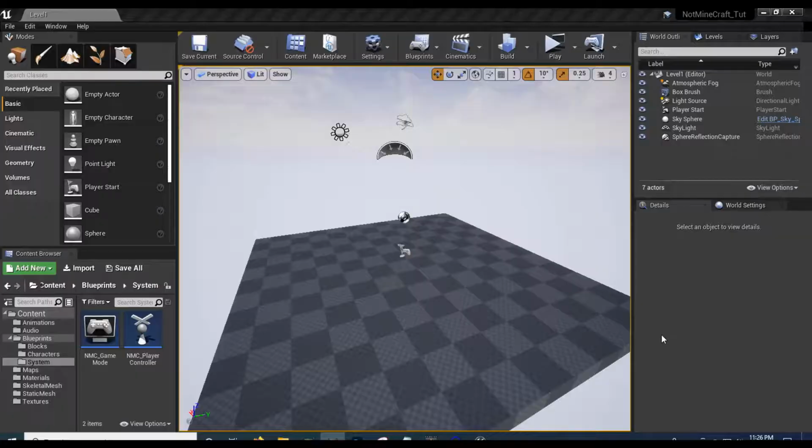Alright, so I'm going to go ahead and call the video here, and the next one we'll go over refining our block placement and some minor level adjustments. Okay, stay tuned, and I shall see you next time.